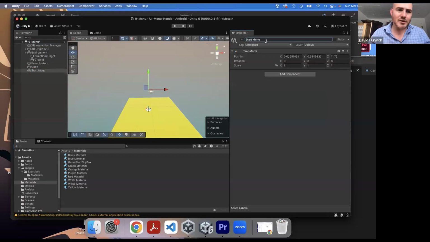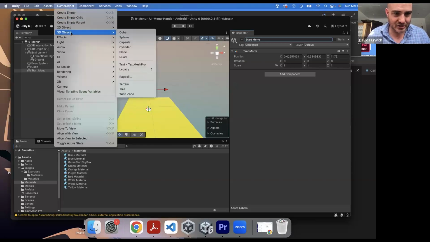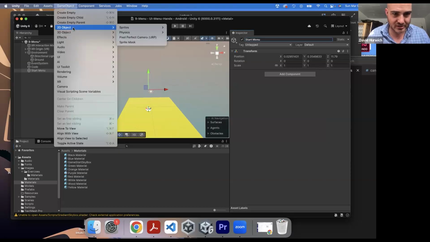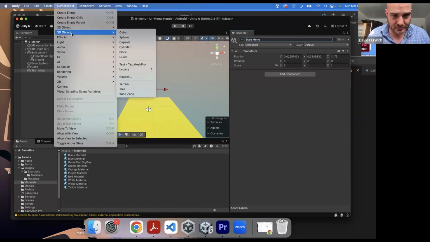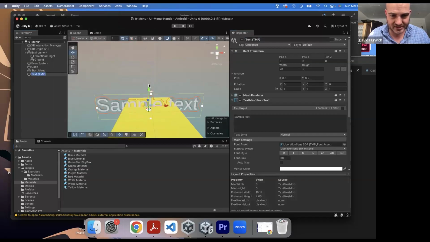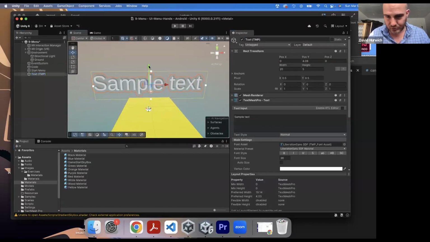And the first thing I want to do is add some text. It doesn't even have to be text that's associated with the canvas. You can just go to game object, and then go under 3D object, text mesh pro. I'm just going to add that. And you can see it just adds some text to my world here.